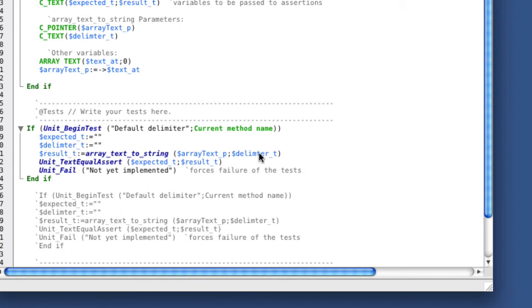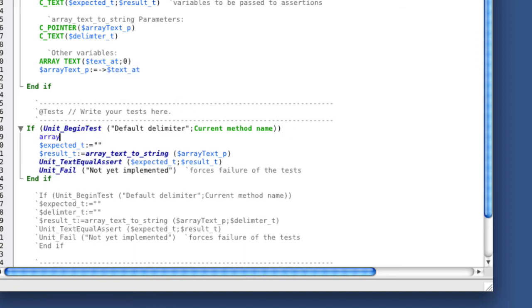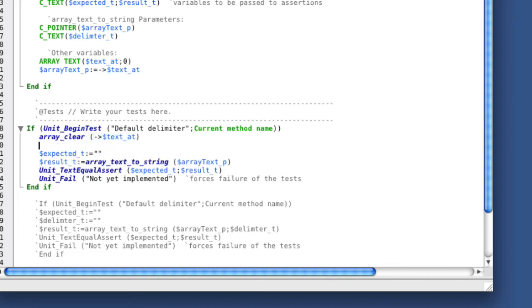Okay, well, back to the test we're working on right now. Since we don't want to pass the optional parameter, I'm going to go ahead and get rid of that. And we don't need our delimiter set up in our test here. What we do need to do is set up our array, and I'm going to make sure that, in case we want to move around our tests in different orders later, that array is starting from scratch.